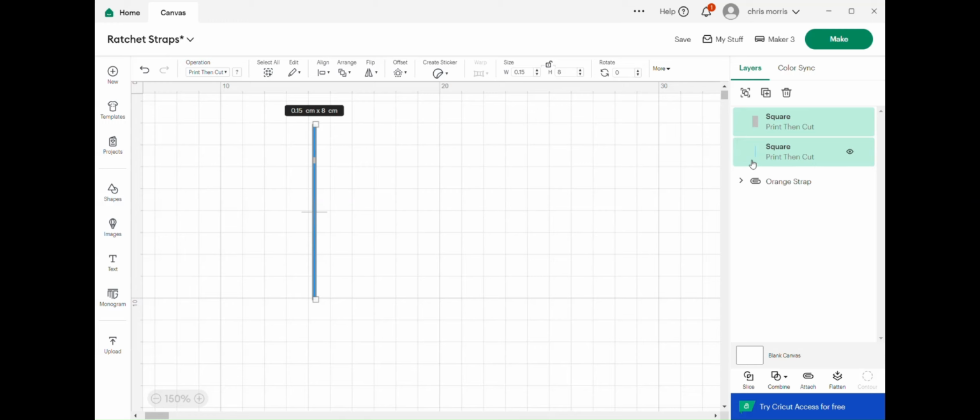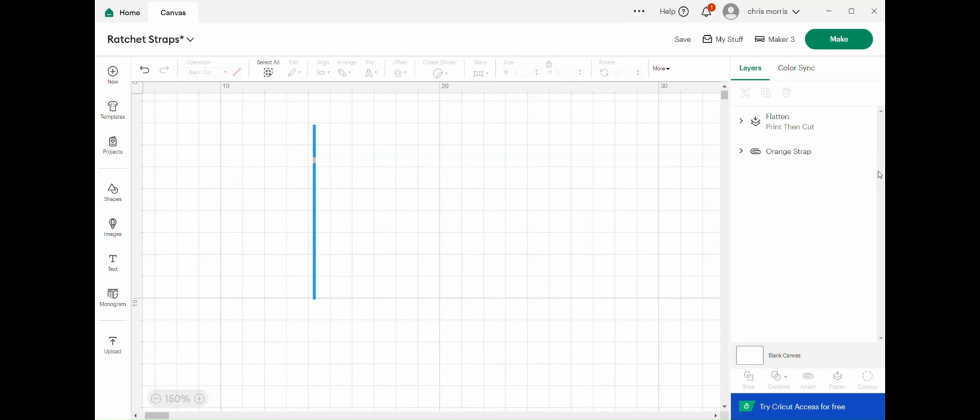Now, at the moment, it would try and print the blue and then it'll try and print the silver. So what I want to do is click the flatten button, and that makes it into one object, and as it says, print and cut.